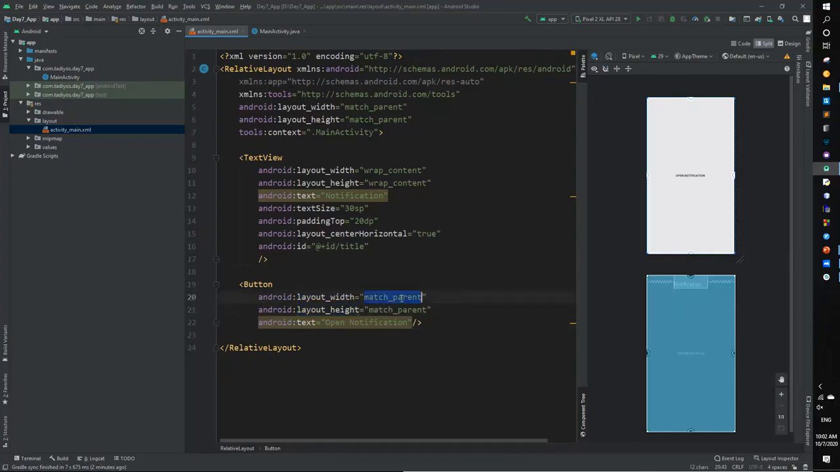So this one, the width should be wrap content. The height here should be wrap content. So it is appearing here. The width wrap content is okay. The height, also we can set this one to wrap content.